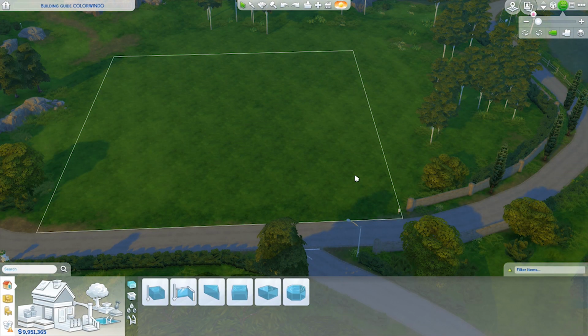Another type of pool that we can create is an infinity pool. And in order to create an infinity pool, you are going to have the City Living expansion in your game. And then in order to have access to other objects to kind of help create the illusion, I use an object from the Spa Day stuff pack. There's other objects that you can use for this as well. So the Spa Day stuff pack is not required, but you do have to have this City Living expansion in order to create it.